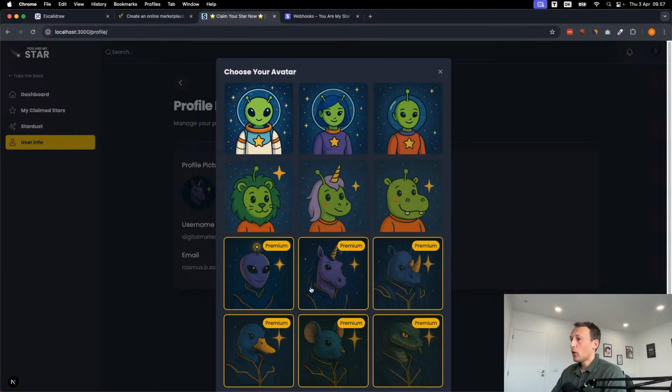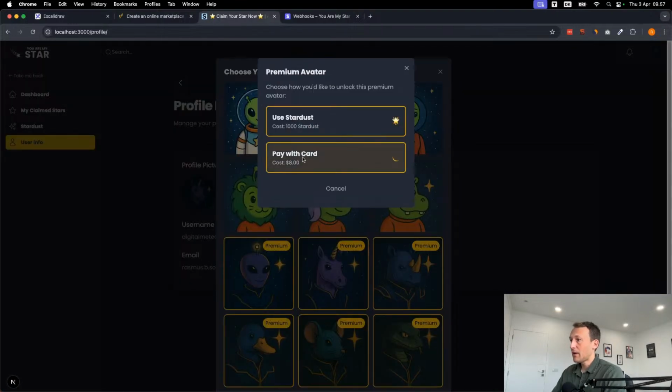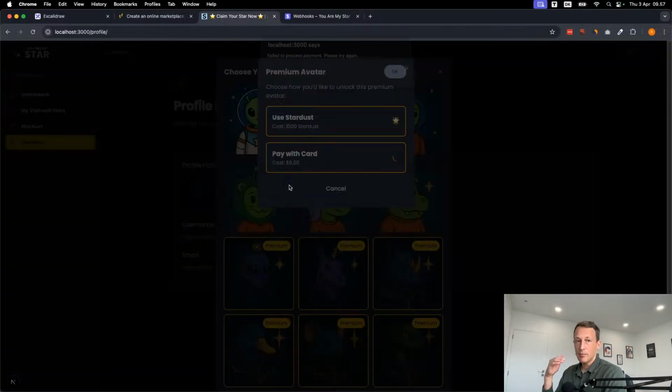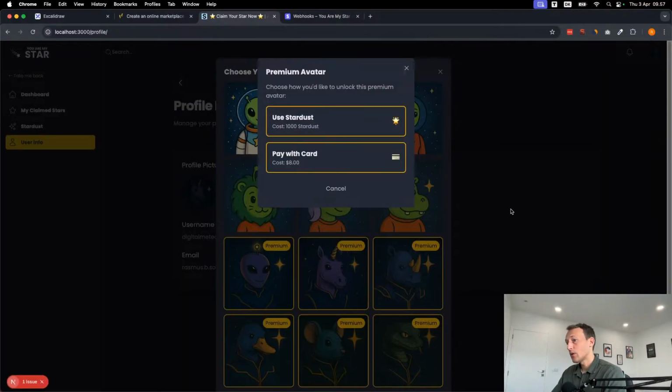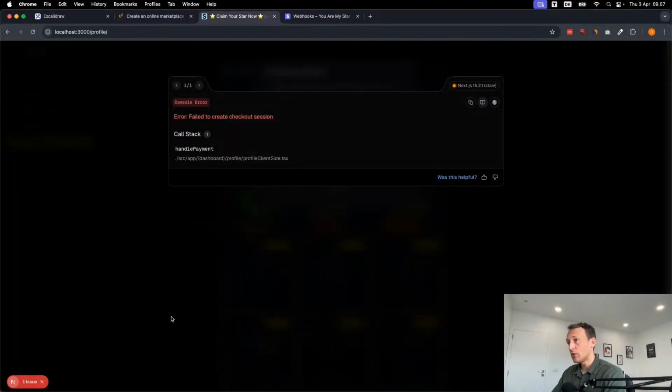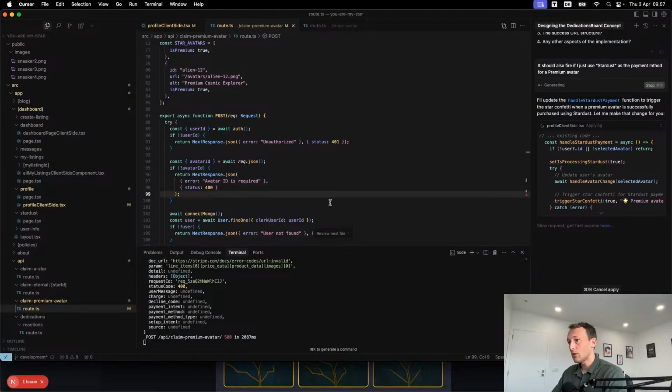So the way it works here, if I go here and then pay with a card, it will then direct me to Stripe. It will not, because, well, it was supposed to direct me to Stripe profile client. I failed to create checkout session. Okay, interesting.